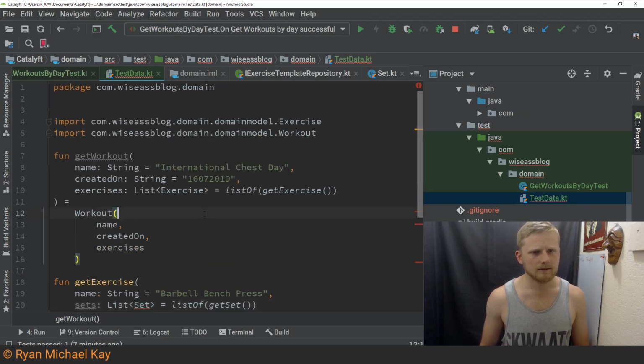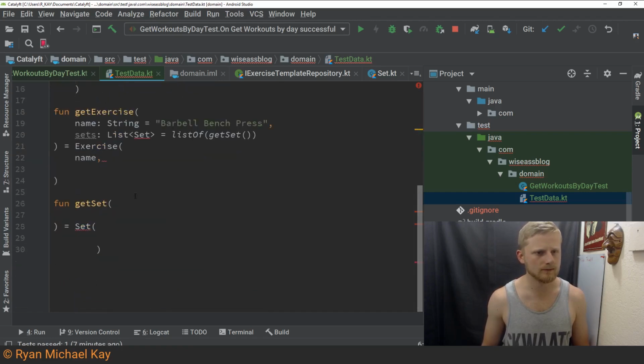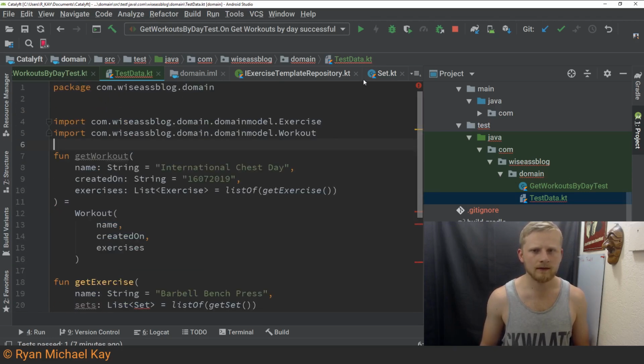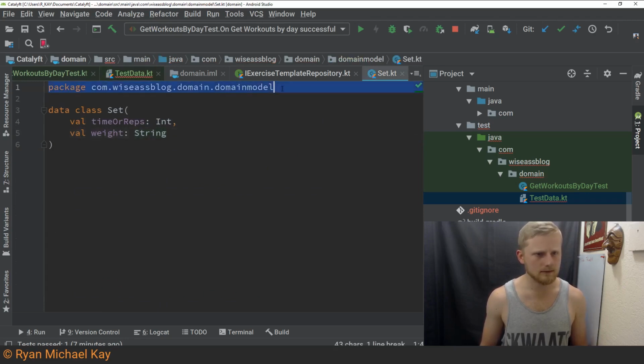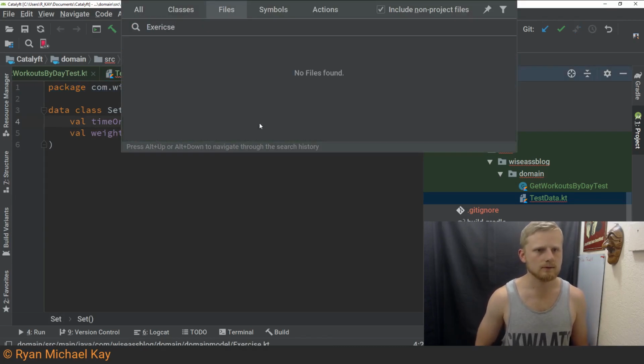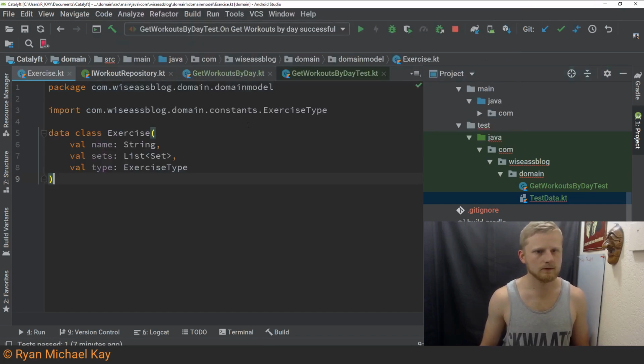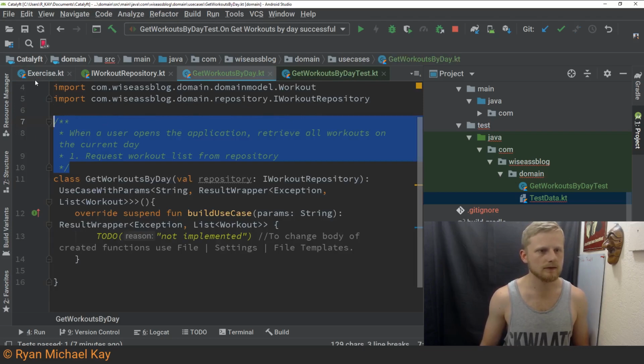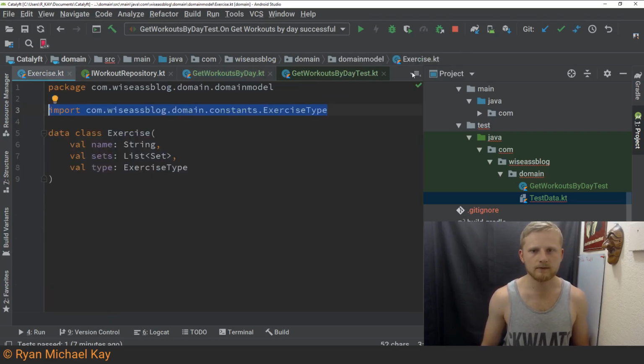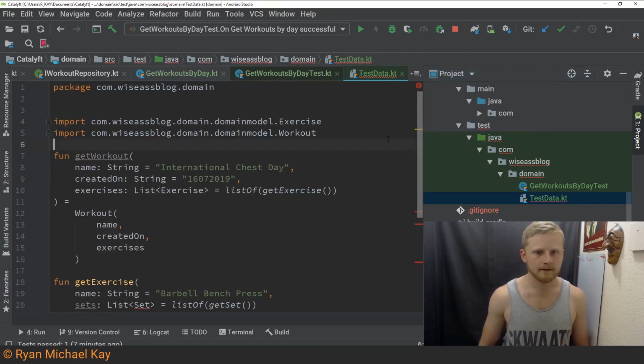Yeah, it's imported this set interface, but it's not actually showing the import, so that's kind of irritating. I think what I might have to do is import it directly, maybe. Let's go to exercise. I'm just going to copy an import statement, and I'll see if I can fix it that way. So where's my test data class?